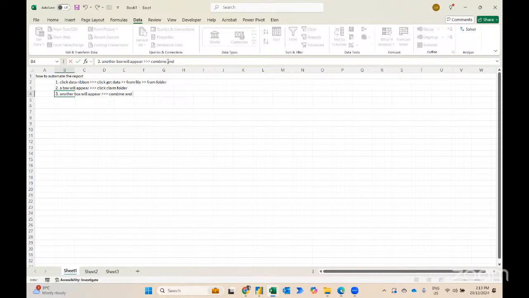Combine and Load To. Once you press Combine and Load To, another box will appear. This time I want you to click the claims and press OK. Once you press OK, another box will appear, and this time it's up to you whether you want to load as a table, a pivot table, or what.